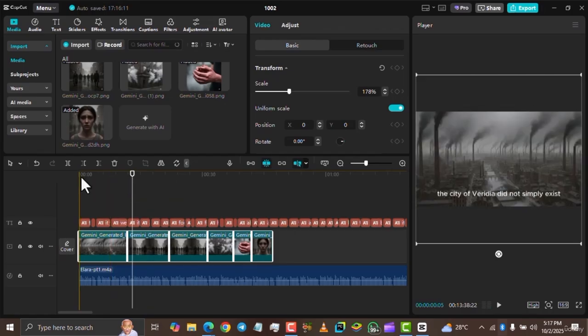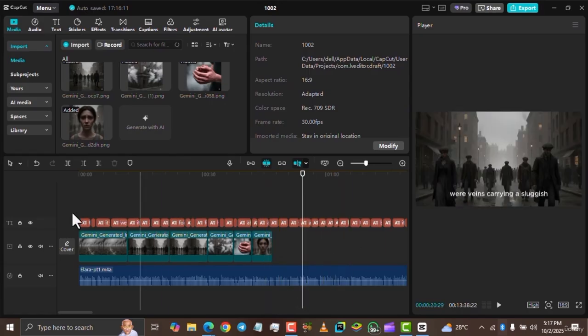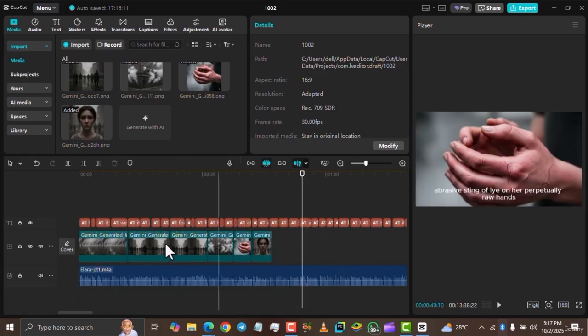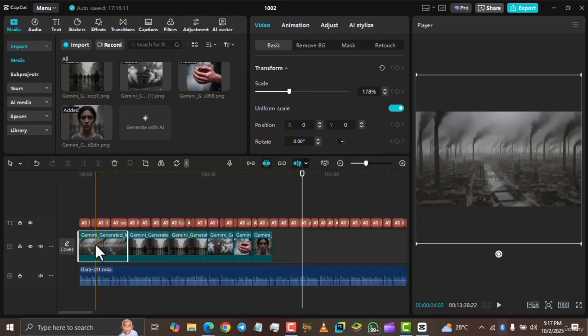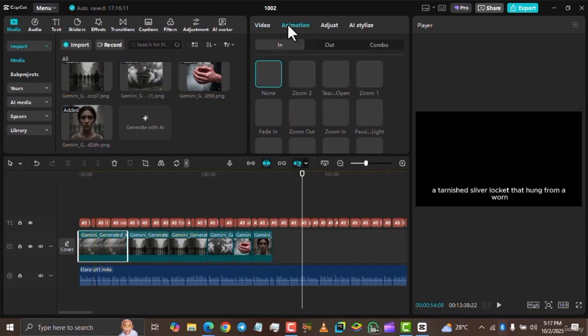Now, what we are going to do is to what? We are going to come here, just select any part of the timeline in order to deselect everything. Now we're going to select one image. So this is the first image. I will simply come here to animation. Okay, come here to animation.